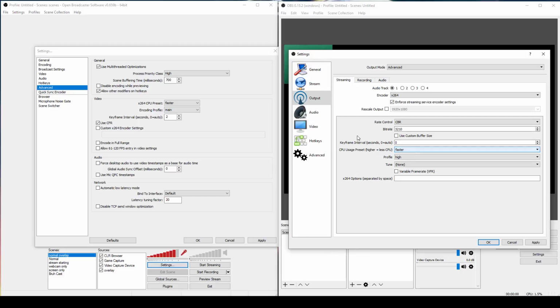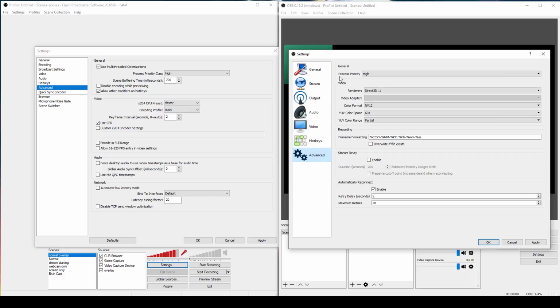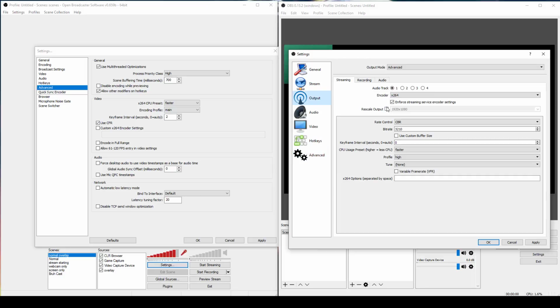If you still get it after setting your process priority to the highest it can be, which obviously is in the advanced settings on both programs, if you're still having issues, then it's a case of sorting out your CPU preset on whichever program you use.